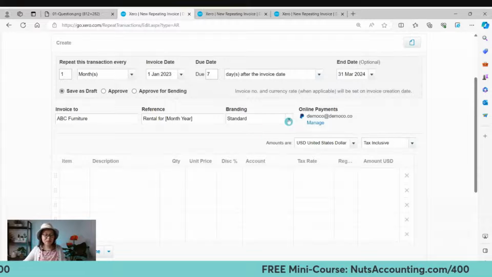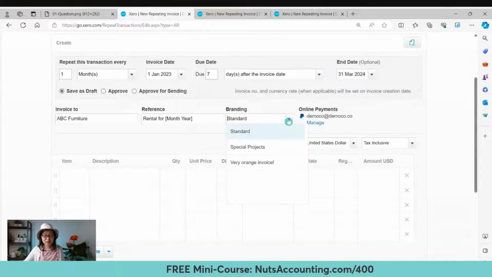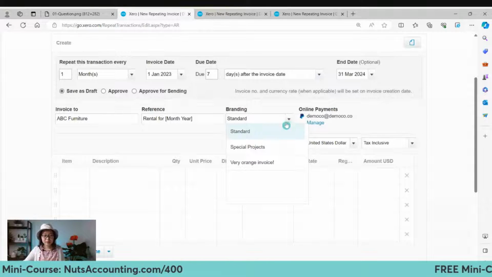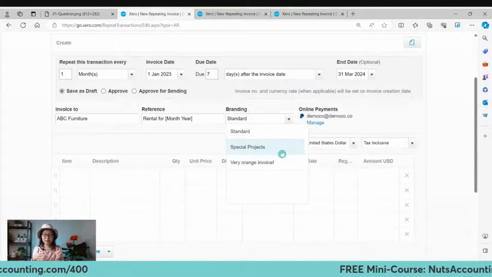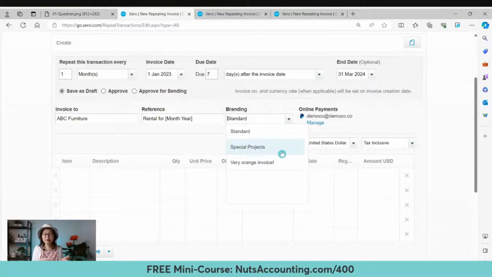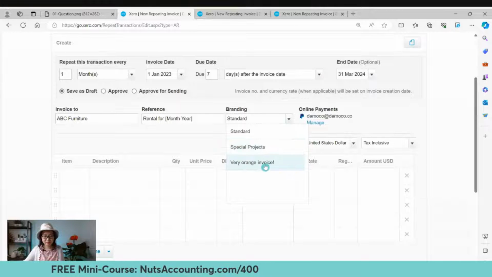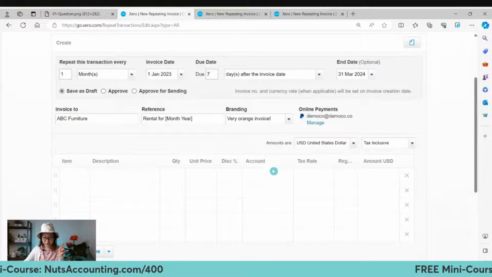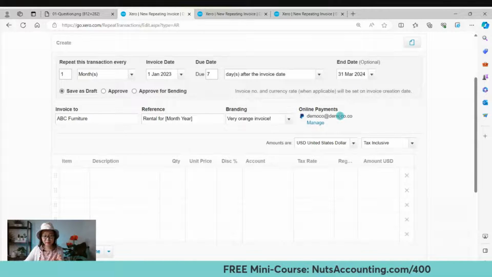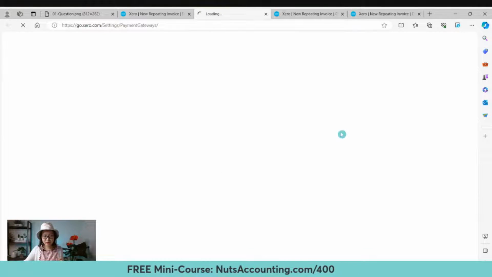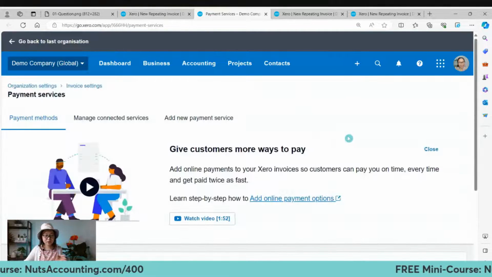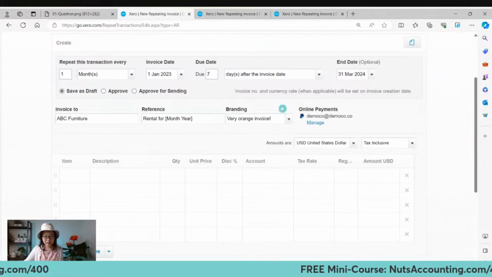Then the next one is, of course, the branding. If you would like to change the template of your invoice, then you can change it here, because sometimes you may have a special template for certain customers or certain branding. So I'm going to put very orange invoice. Then this is the PayPal link, the payment link. If you are accepting any online payments through your invoice, then you can manage it here. Okay.